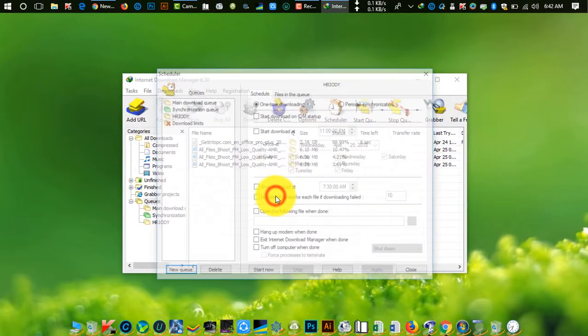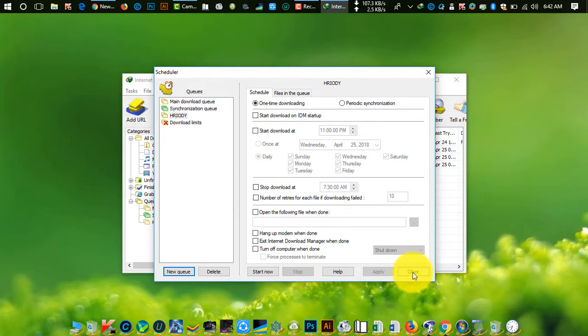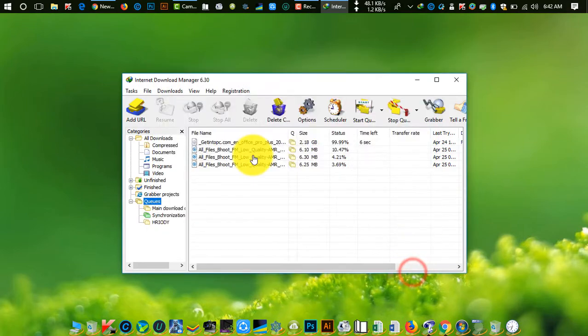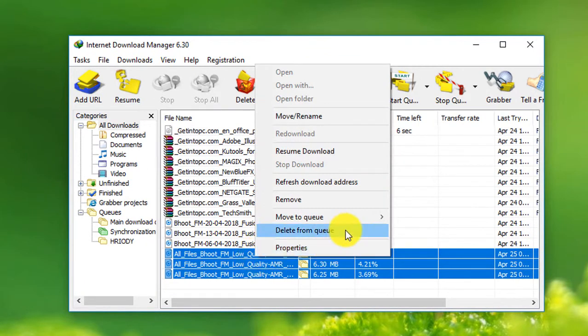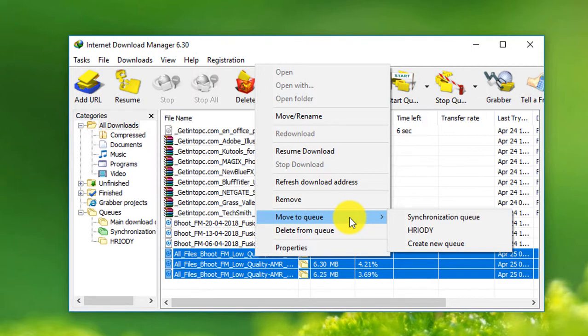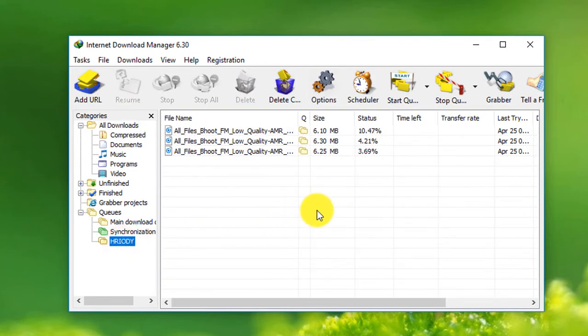and then click OK. Click on the close button, select the files, right-click on them, click move to queue, and then click on the folder that you created before. Click here. Guys, you see that the three files that I want to download one after another are here.